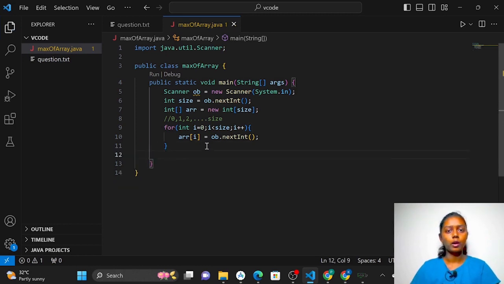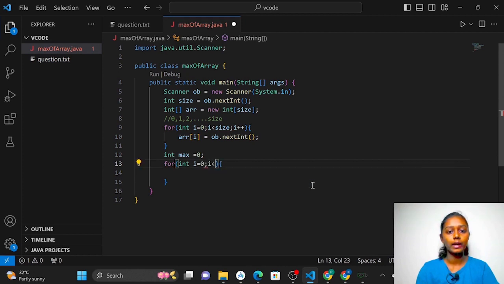Now we will again use a for loop to iterate and find out what the maximum element in that array is. Before that, let me declare the max variable and initialize it to 0. Now let me declare the for loop. We will iterate through the entire array: int i equals 0, i less than size, and i plus plus.